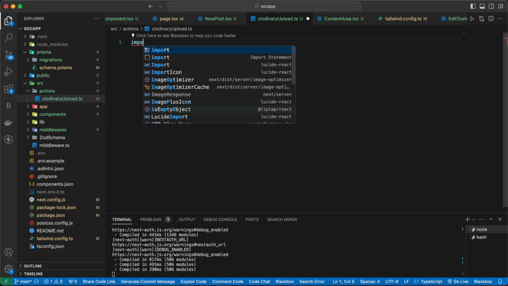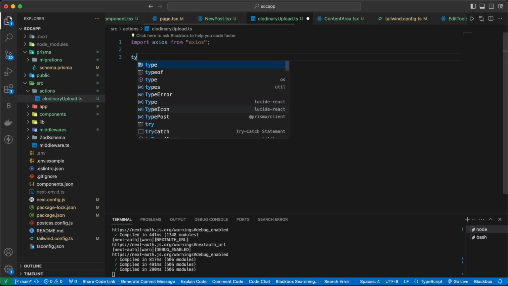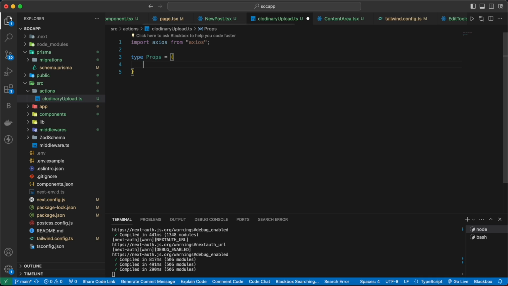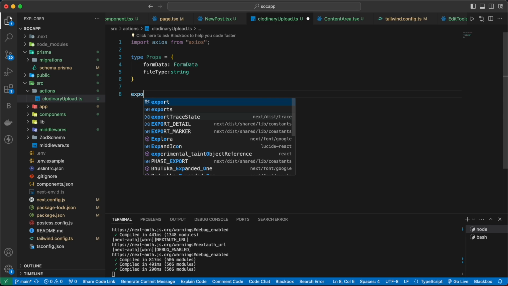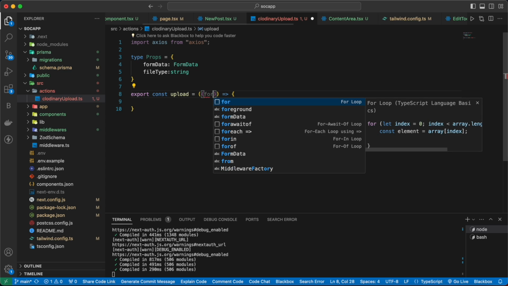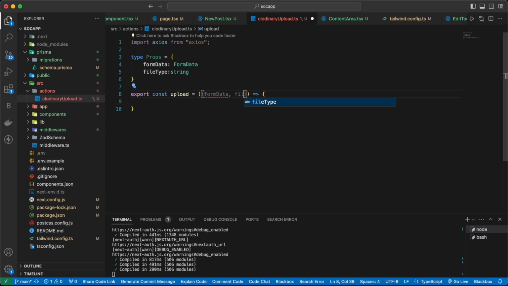Now let's import axios here, and then define our props that we are going to pass in this component. So props, first we are going to pass our formData, and this will be type of FormData, and second will be our fileType, and this will be type of string. Now let's define our function to upload our images and videos to Cloudinary. So export const upload, and we can destructure our props here, formData and fileType.